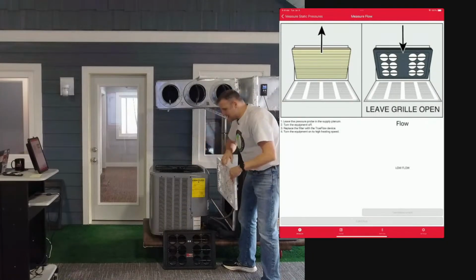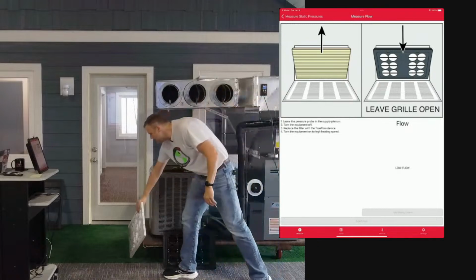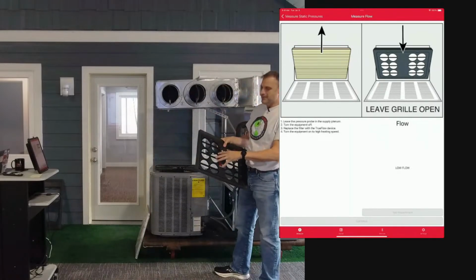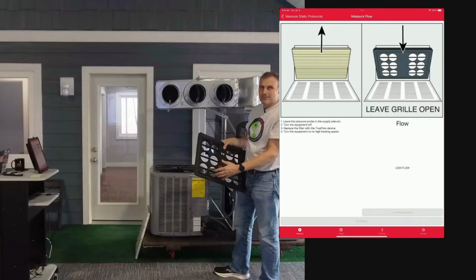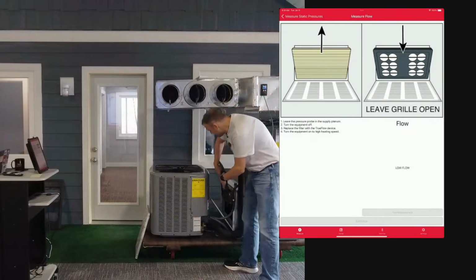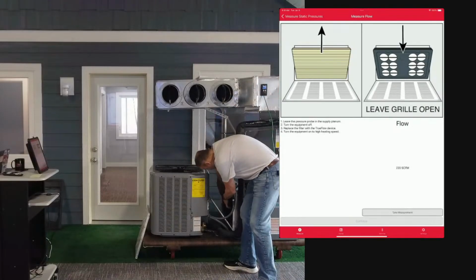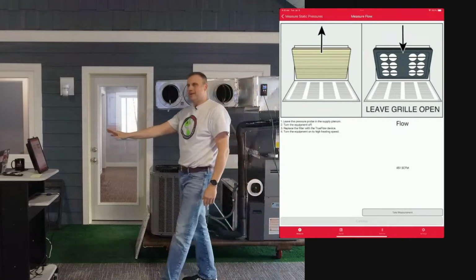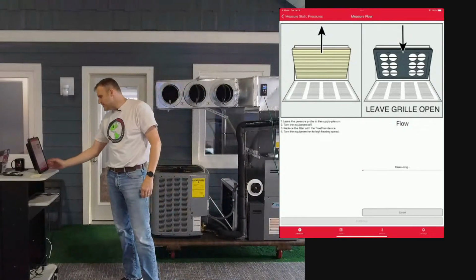All right, we're going to take out this 14 by 20, put it off to the side. We're going to take our TrueFlow grid and the adapter plate that's 14 by 20, and we're going to put it in the grill. Okay, we're going to leave the grill open, just like the wording says on the app. We're going to take a measurement.